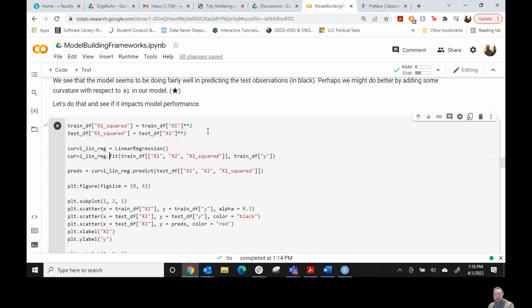And when we fit the model now, we're going to allow that model to have access to X1, X2, and X1 squared as 3 predictors. So it has access to all of this information as it tries to predict the Y values. Same deal, once that model is fit, we're going to use the predict method to make predictions on the test data. So we're passing those same columns from the test data set to the model and its predict method.